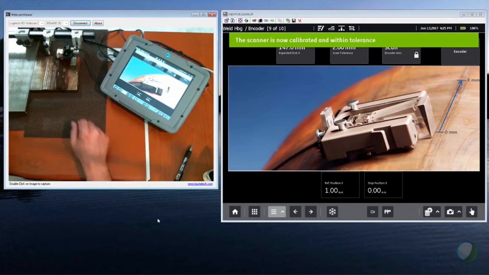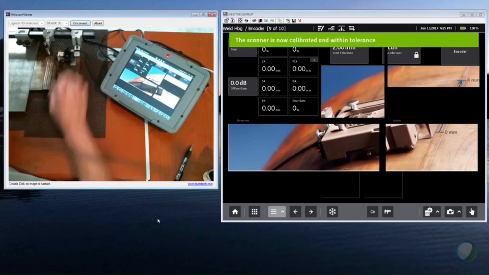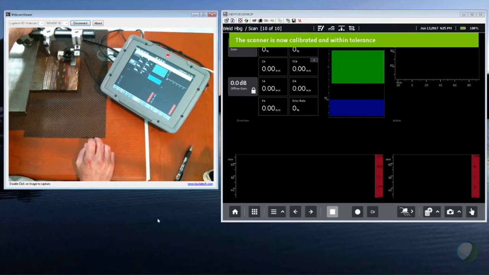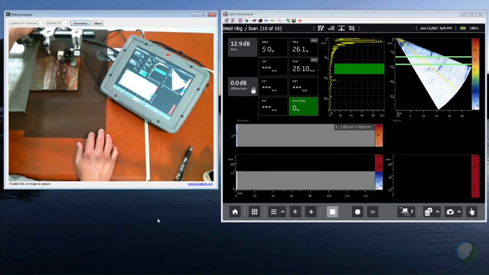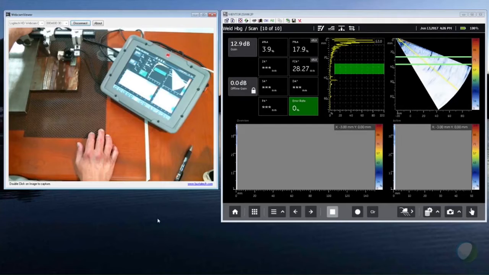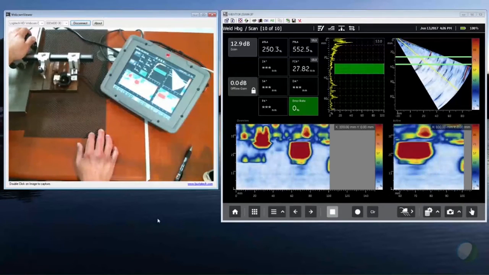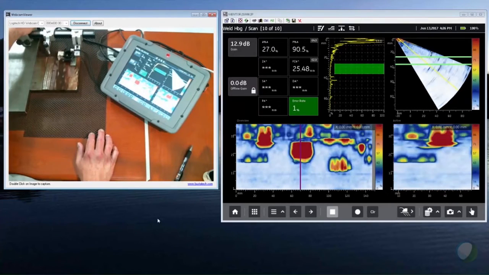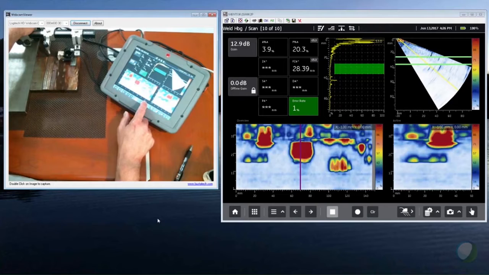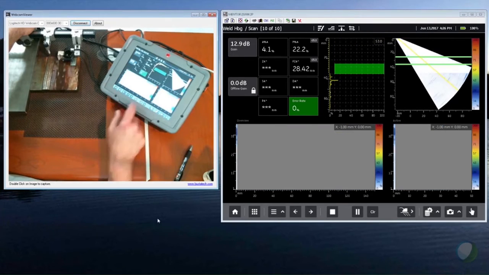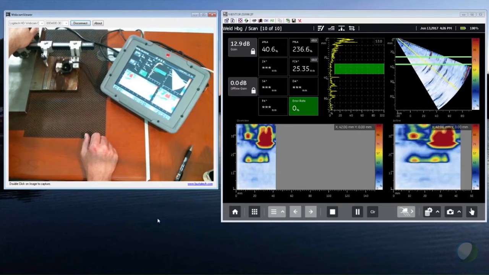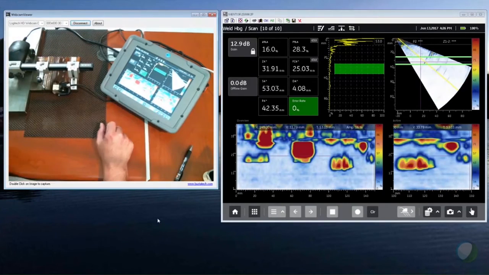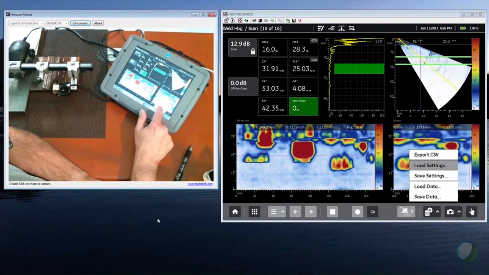Okay. At this point, we're ready to scan. I will drop the probe down on this part. And this is our basic inspection panel. Do my scan. Okay. If I'm making a record of this, I can clear. I can hit record. Do my scan. Stop recording. At this point, I can save my data if I like.